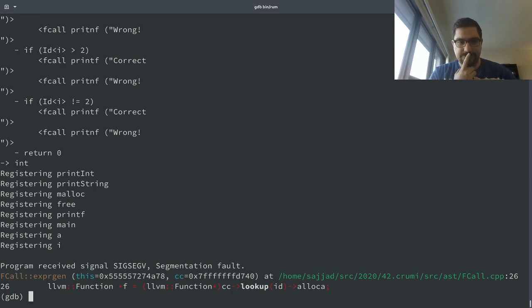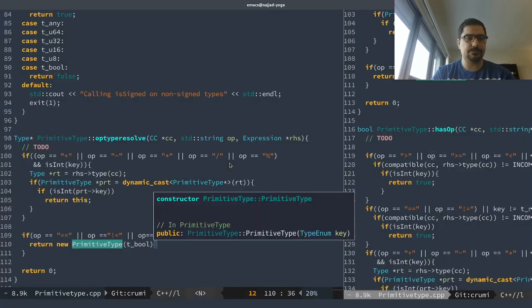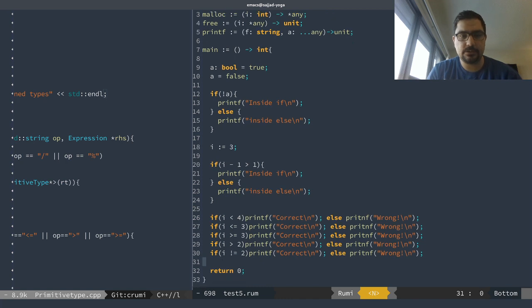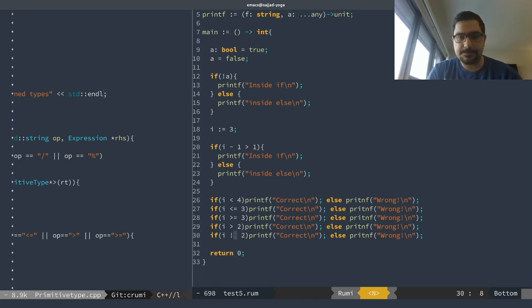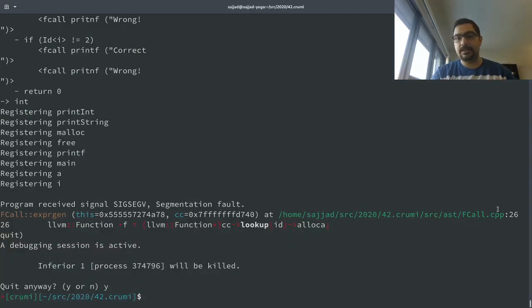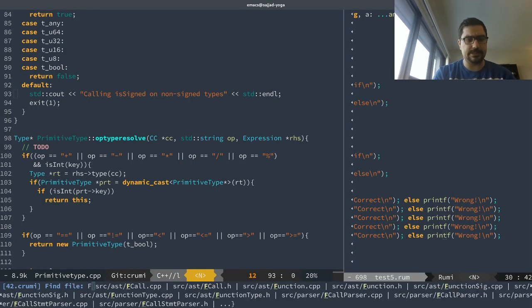So the lookup is failing for some reason. Yes, the lookup is failing. That's potentially completely unrelated to what we're doing here, but let's see. Oh, right, my function names are wrong. Okay, but that's not good. The compiler should complain instead of throwing a segfault.